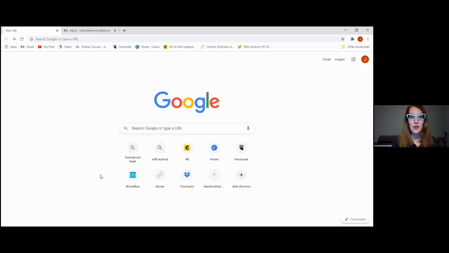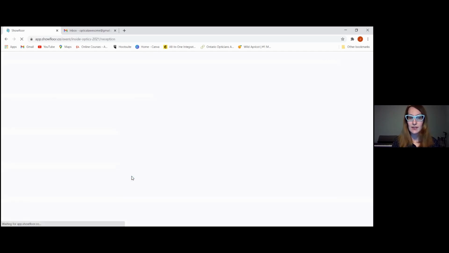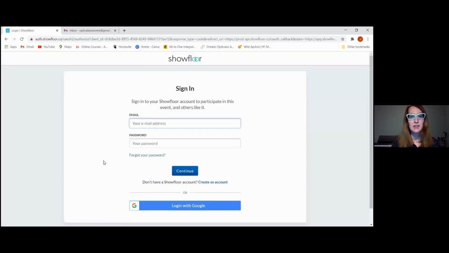All right, so you will receive a link to the Showfloor app and you will just click on it. And if you don't have the link, you can always go to our website and you'll be able to click on it if you're already registered for Inside Optics. So when you click on the link, you're going to see the sign-in page. Now, you don't have a Showfloor account quite yet. So what you have to do is create an account.